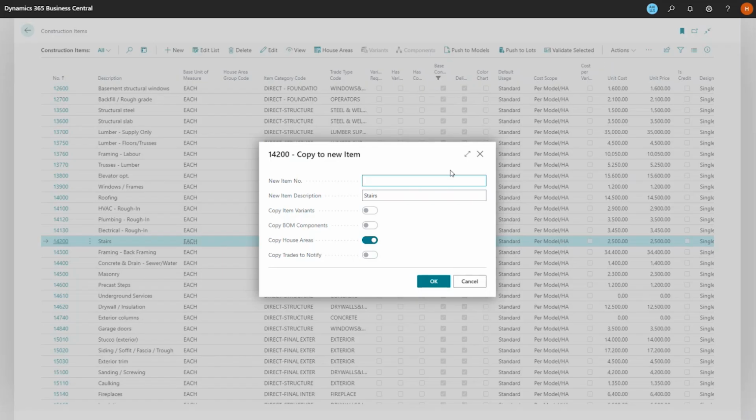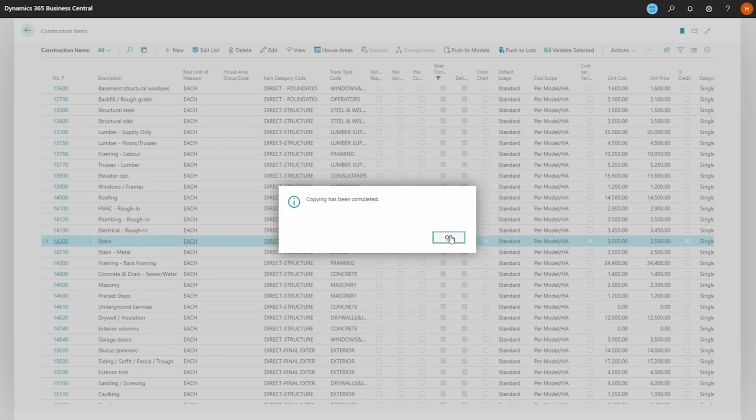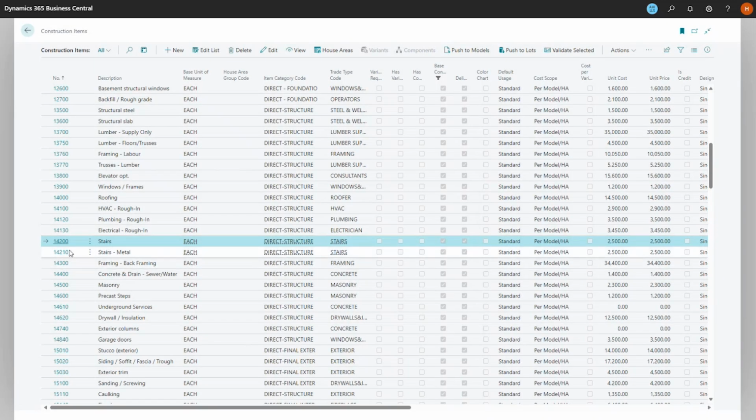So I'm just going to go into this. I'm going to type in 14,210 and I'm going to call it stairs. I'm going to call it stairs metal rather than metal stairs. I find it a little nicer to have the description of the main element of it at the beginning. It's your choice. I click OK, it's copied it. I see that it's put it down here.